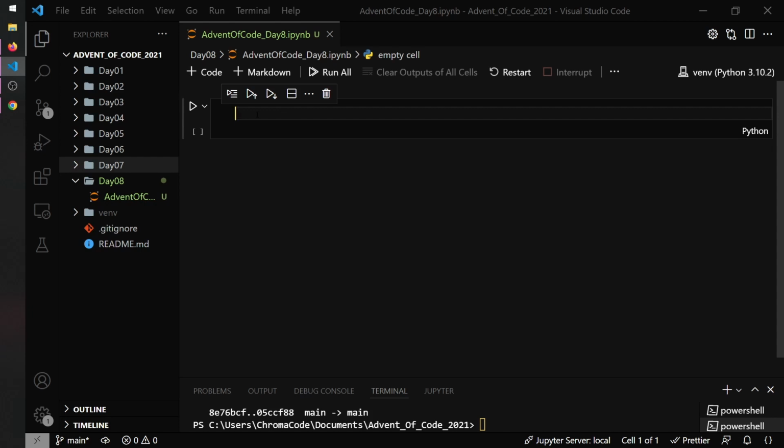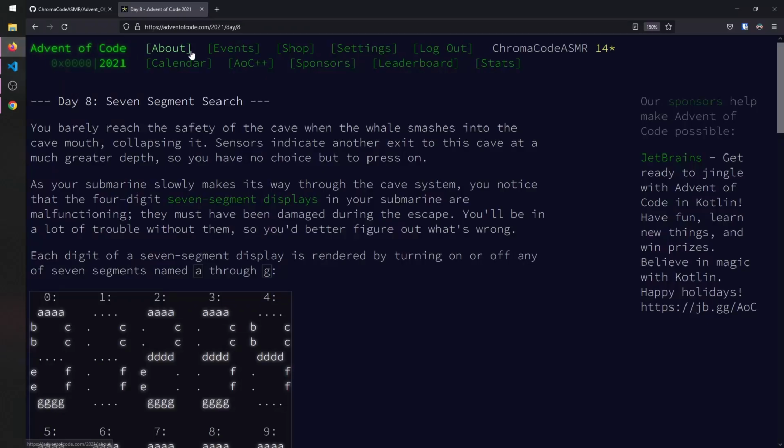You can see that I have an empty Python notebook here, and you can already see that I'm going to be doing a challenge from something called Advent of Code. You can find it at adventofcode.com, and I will link everything down below.